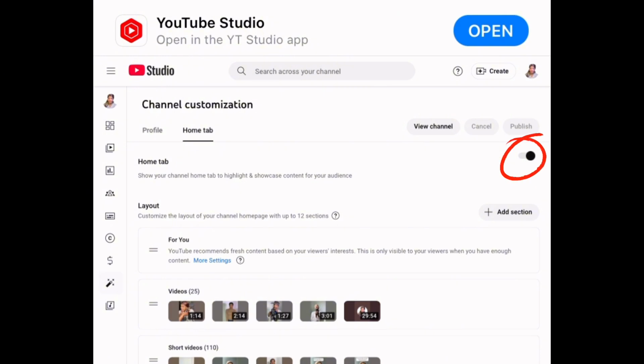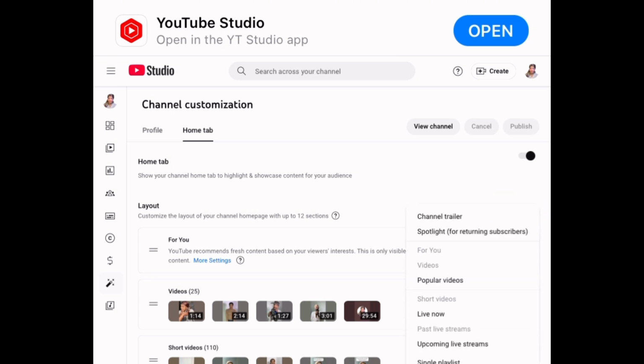When you click on it you're going to see layout, and beside it you would see add section. When you click on this add section, you're going to see channel trailer, spotlight, for you videos, popular videos, shorts, live now, past live, upcoming live and all of that. Here you have to click on the one that you want YouTube to recommend for people when they open your channel. The moment people open your channel, the home tab is like your home, how you decorate it, what you want people to see. Immediately they open your home is what we are going to customize here.